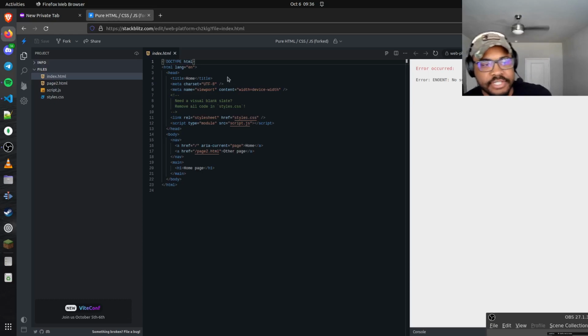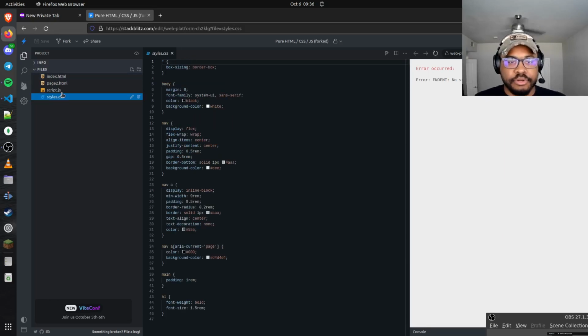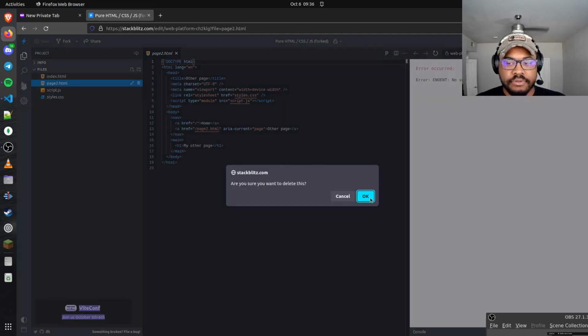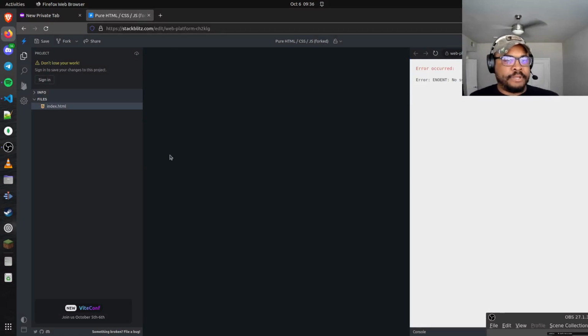So if this is your first time using the site, it'll say index.html, page2.html, script.js, and style.css. For now, we're only going to be working with index.js, so you can delete the other three files. Looks like you can't select multiple. So you can delete page 2, and you can delete script, and you can delete style.css. Okay.